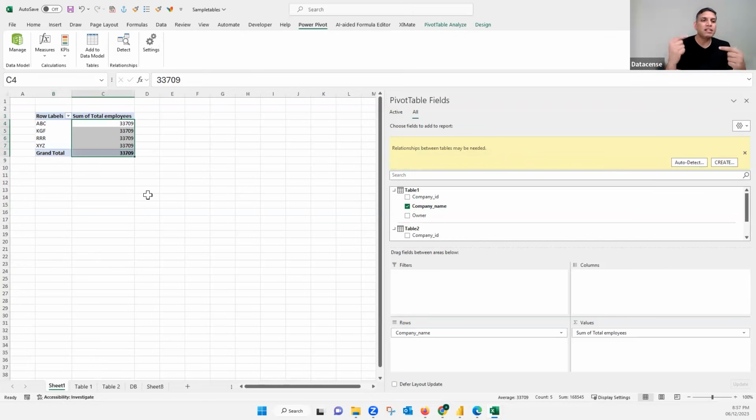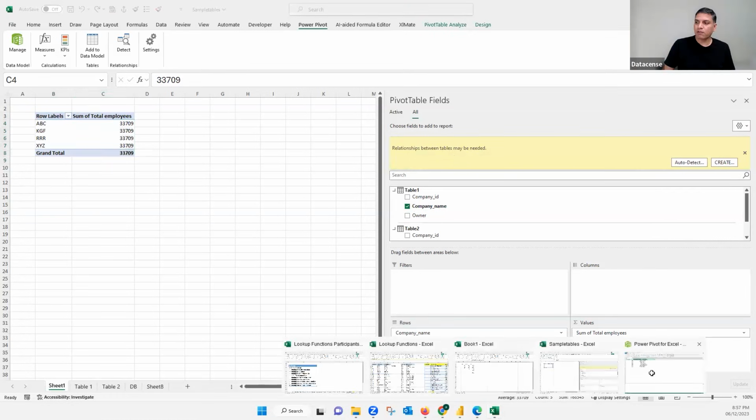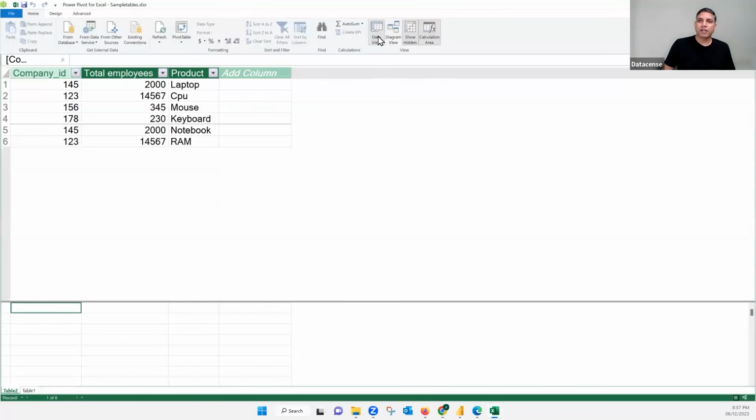There is no exchange of information between the two tables. And we also see this warning here, which says relationship between the tables may be needed because they don't know each other as of now. And that's why the same value is appearing for each company. So how to do the relationship? You need to go back to the Power Pivot window. Here, this is the data view. Relationship can be created here also, but it's easier to understand through diagram view.